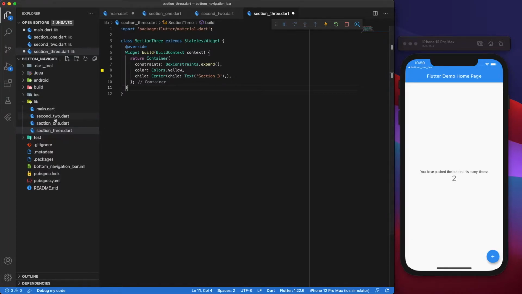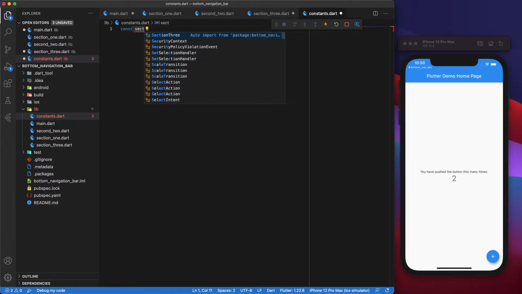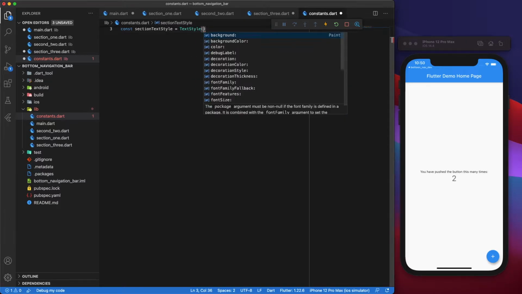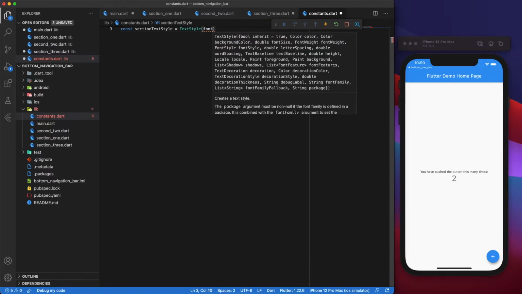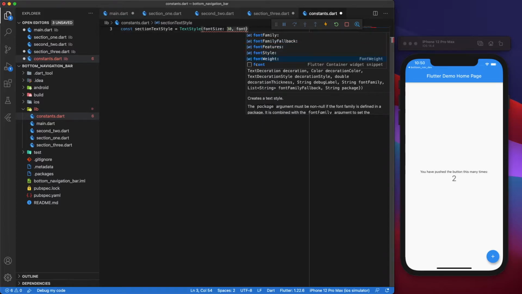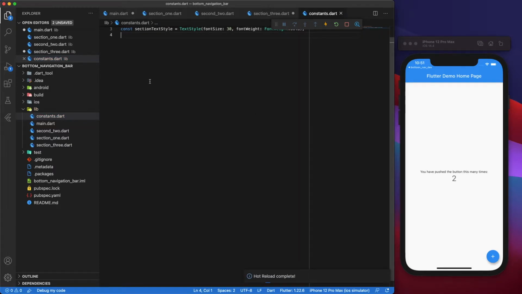Because this style is shared between the three sections, I'm going to create a new file called constants. In this file, I'm going to create the TextStyle, the section TextStyle, and font size. No, not font family, font size is 30. And the font weight is bold. Save it, and now we can use it.